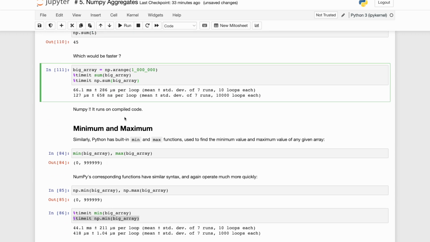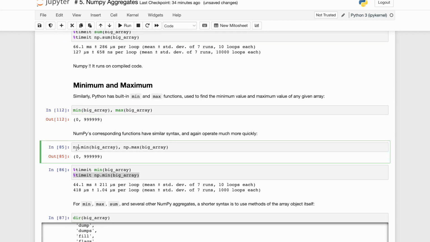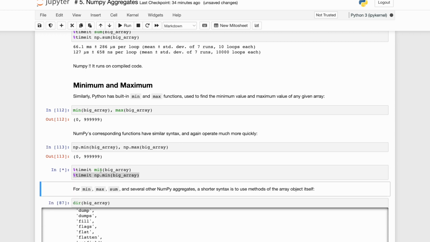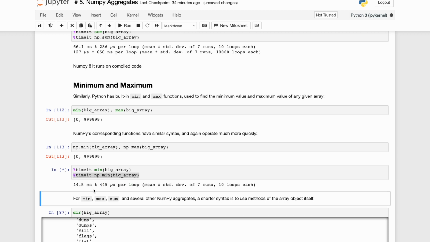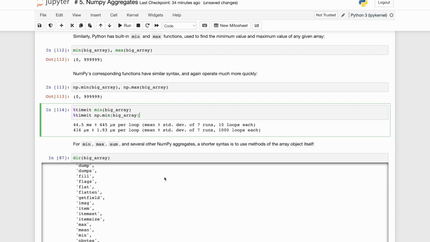Now, one thing is sum; the other kinds of NumPy aggregate functions are maximum and minimum. Let's see the minimum and the maximum. You can execute it natively, using the native Python function, or you can use np.min and np.max also. Again, I have executed min on the base Python and on the numpy function. Let's see the difference. Again, the difference is in milliseconds and microseconds. Same thing. So min, max, sum, and several other numpy aggregates.